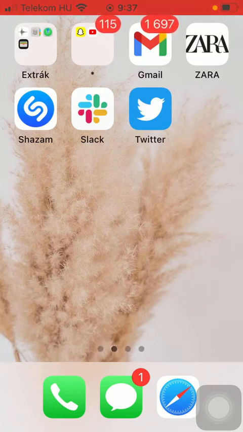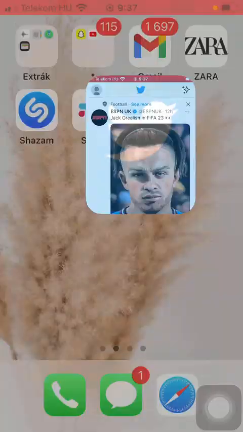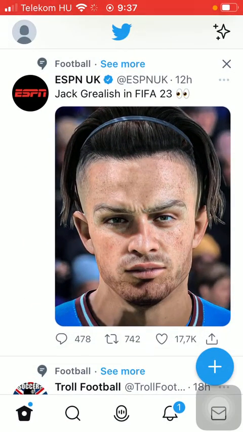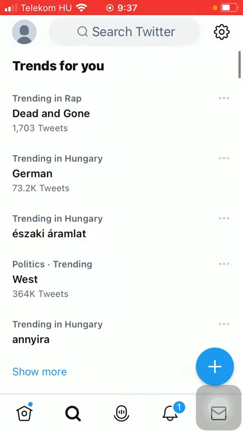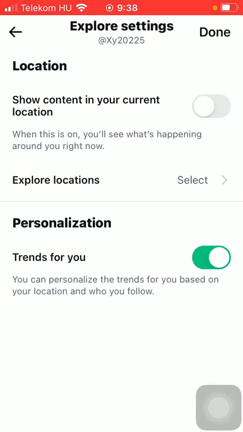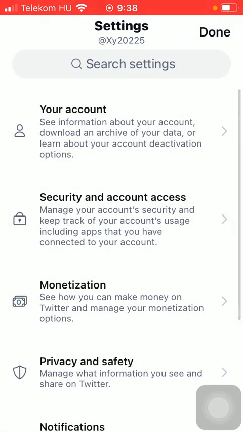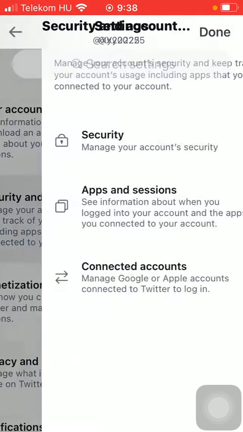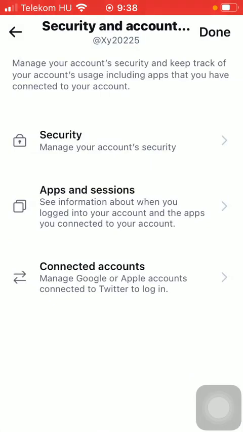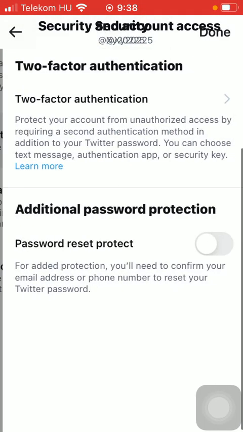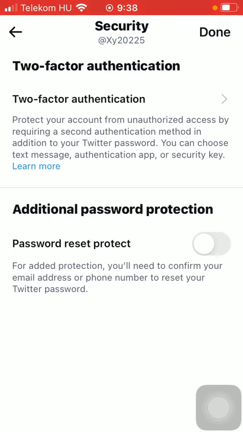First of all, open the application on your phone. Tap on the second option down below, which is the search icon. Click on the settings icon in the upper right corner of the screen. Tap on this icon in the upper left corner and click on security and account access. Tap on the first option, security, and click on password reset protect.